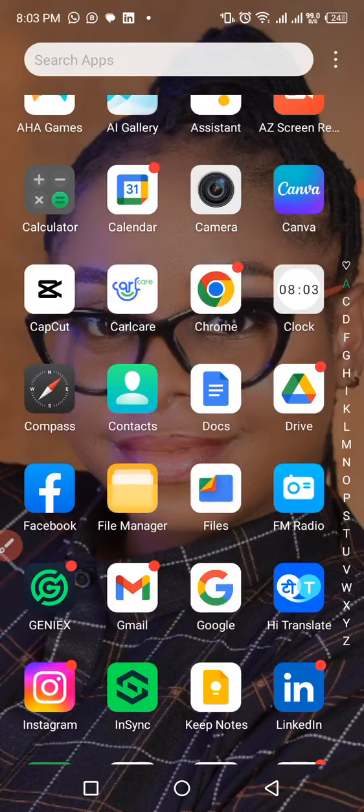You access it in two ways, either via the web version or you download the application from Play Store. I've already downloaded the app, so I'm going to show you what the icon looks like, so that when you go to Play Store, you search for Google Docs.